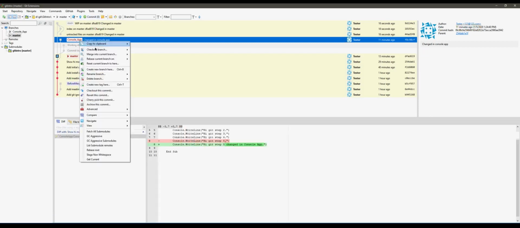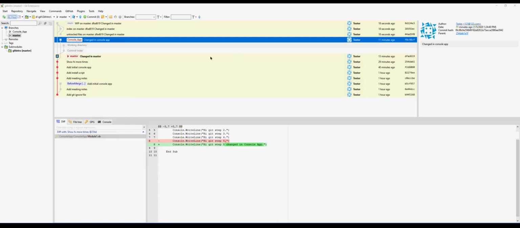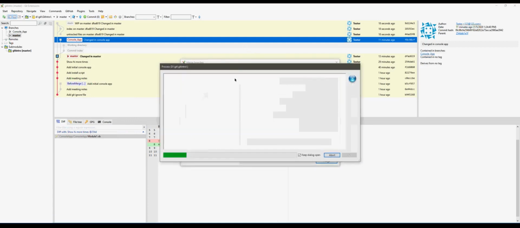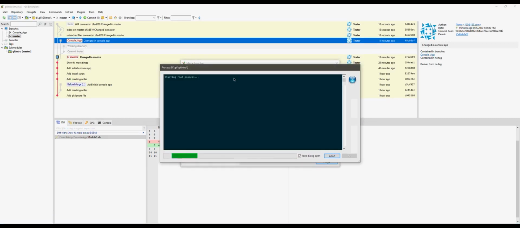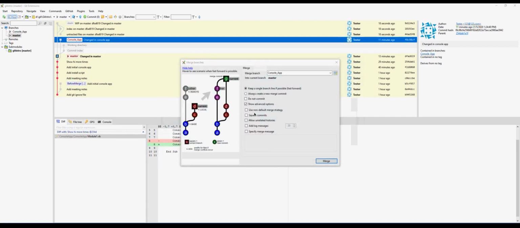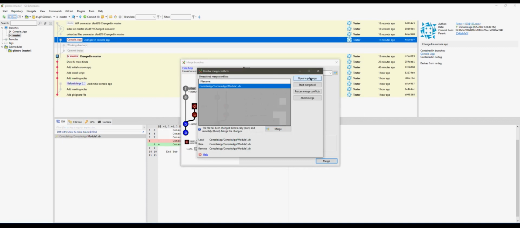All right. So we're going to do a merge, and we're actually going to complete the merge this time. So we do a merge. Hit OK. Unresolved merge conflict. Solve conflict now. Yes. Open a P4 merge.